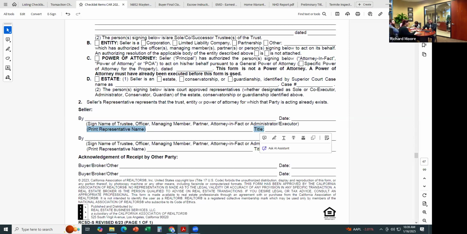Can you explain the difference between trust and LLC? An LLC is more like a business or treated like a business or company. And a trust is more like something you do for a family.